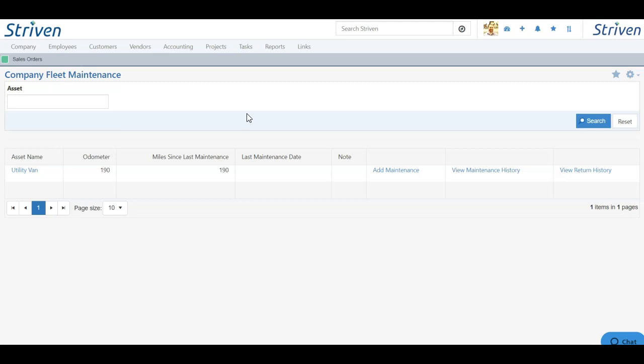Here, because we only have one, the utility van, we can see the odometer reading, the miles since the last maintenance occurred, the last maintenance date, any notes related to the last maintenance, and we also have hyperlinks. And the hyperlinks can help us accomplish adding new maintenance, viewing the maintenance history, and viewing the return history.